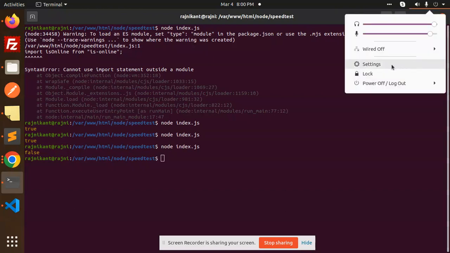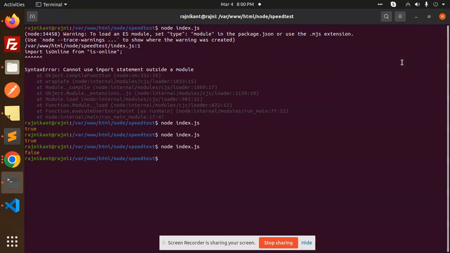Now I'm going to connect this one again, wired, connect. It takes time. Now you can see that it's connected. If I check, the internet is there. So this is how you are able to check whether my connection is off or on.